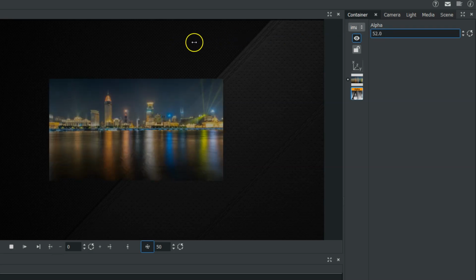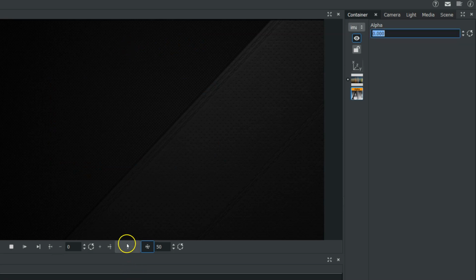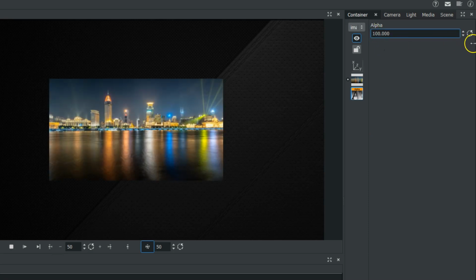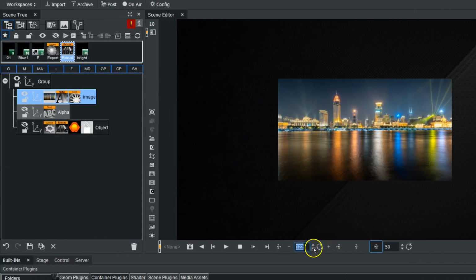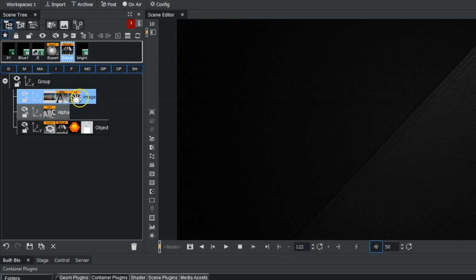Now you can keyframe this if you just want a fade up. So you can come here at 0 and set a keyframe, and increase that up to 100 and then set a keyframe. And now you've basically created a fade animation. So the alpha pretty much works the same no matter what type of container you're dropping it on.